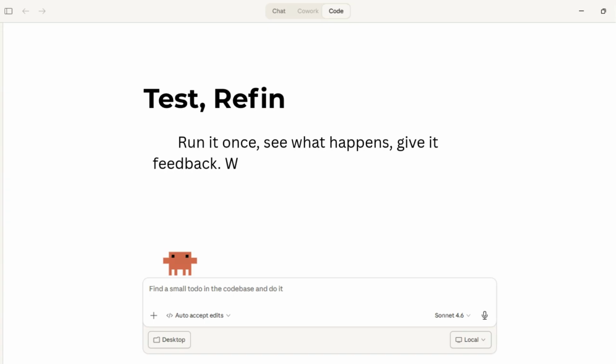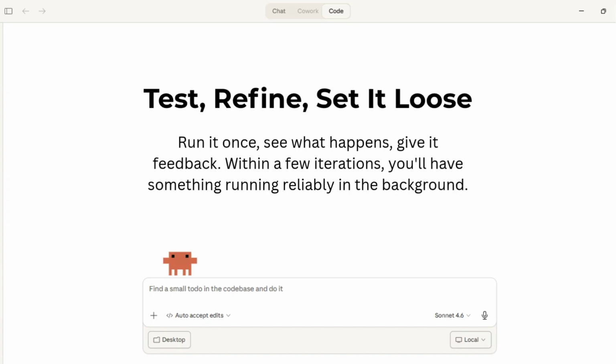4. Test, refine, set it loose. Run it once, see what happens, give it feedback. Within a few iterations, you'll have something running reliably in the background.